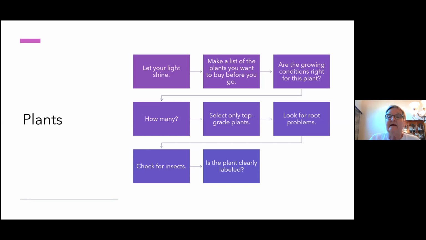Next thing I want to talk to you about with plants is that you don't have to just put in a thriller, filler, and spiller. It makes an impact if you put one plant in a container. For example, I use a whitewashed clay pot with Shasta daisy. It's just beautiful.